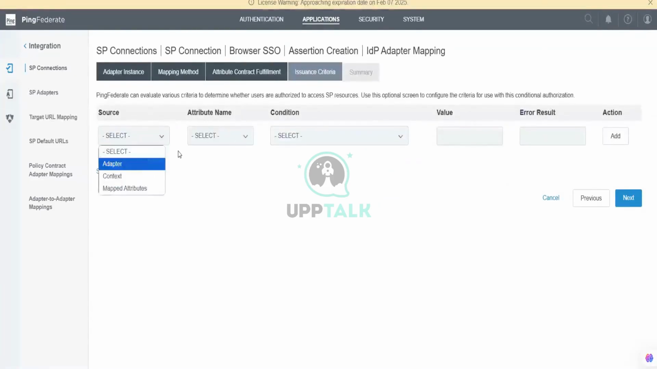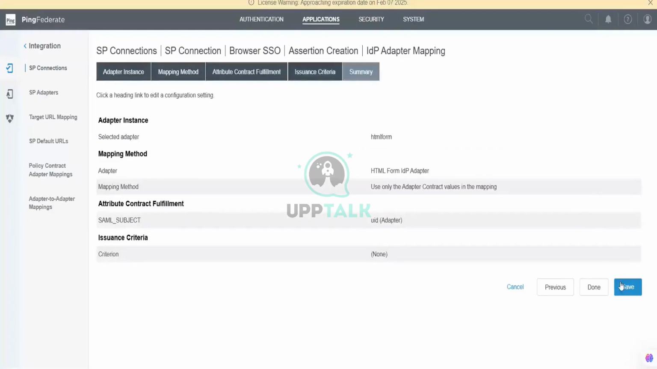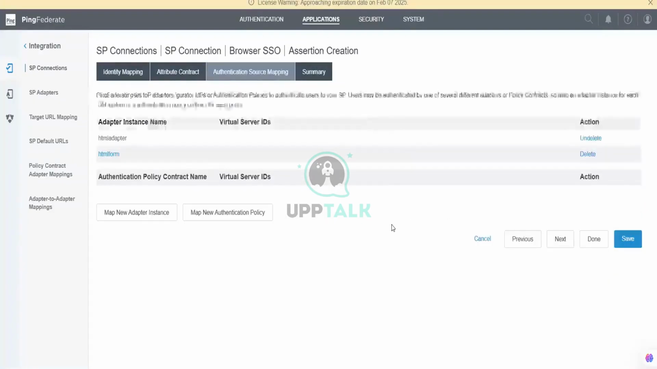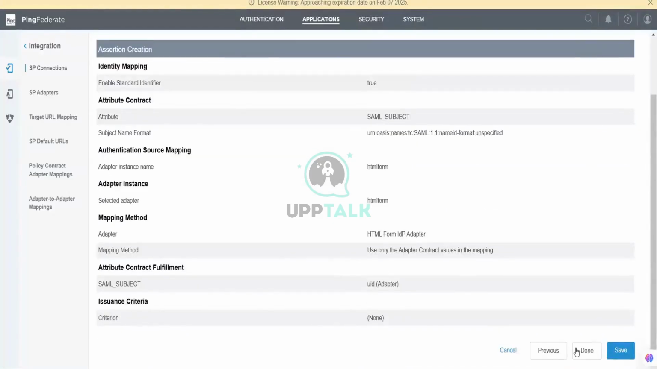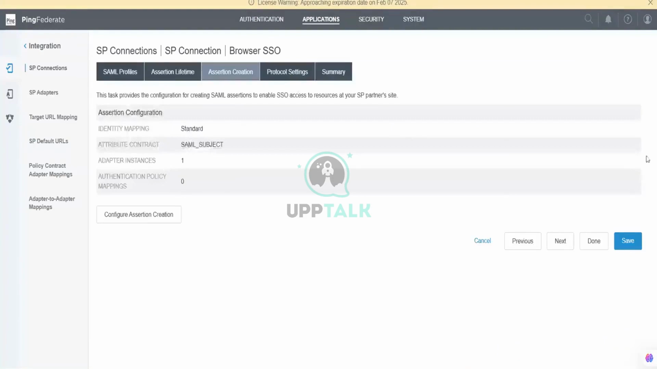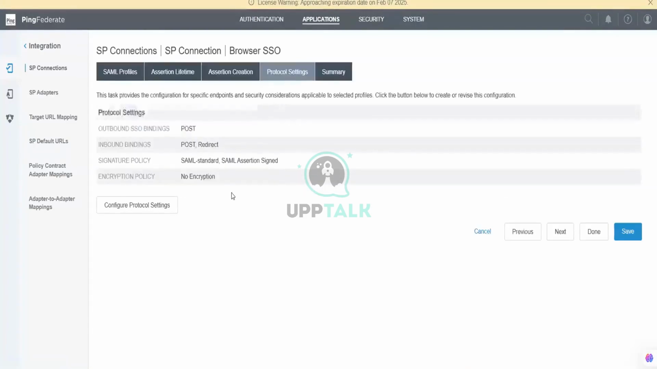Next, done. No, this is not required. It is not required. Yes, click on next, done. Now this is completed. Now click on next. Protocol settings will be done only. Scroll down, done. And the next one is the protocol settings. Configure it, change the ACS, same point.